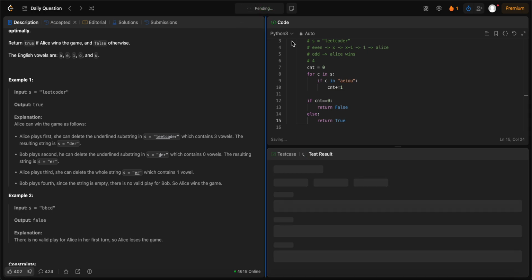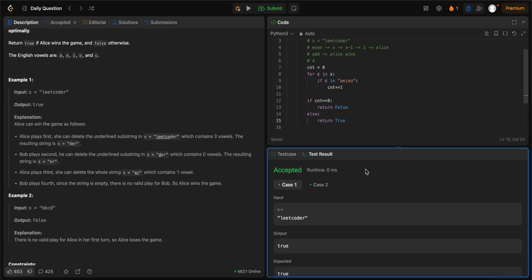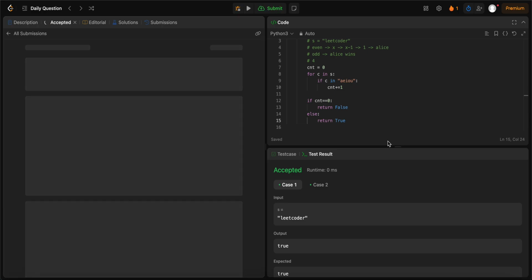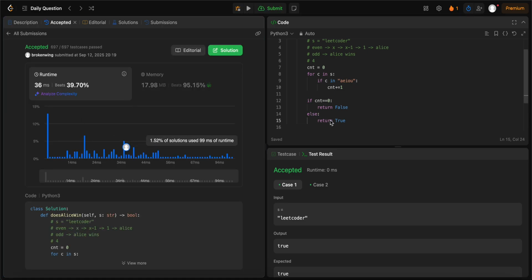So let's try to run this code. As you can see, we are passing the sample test cases. So let's try to submit the solution. As you can see, we have passed all the test cases.